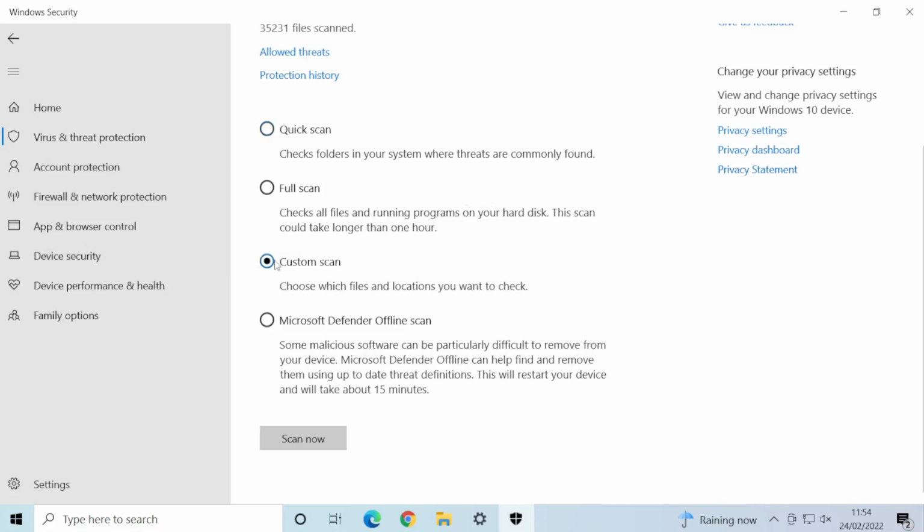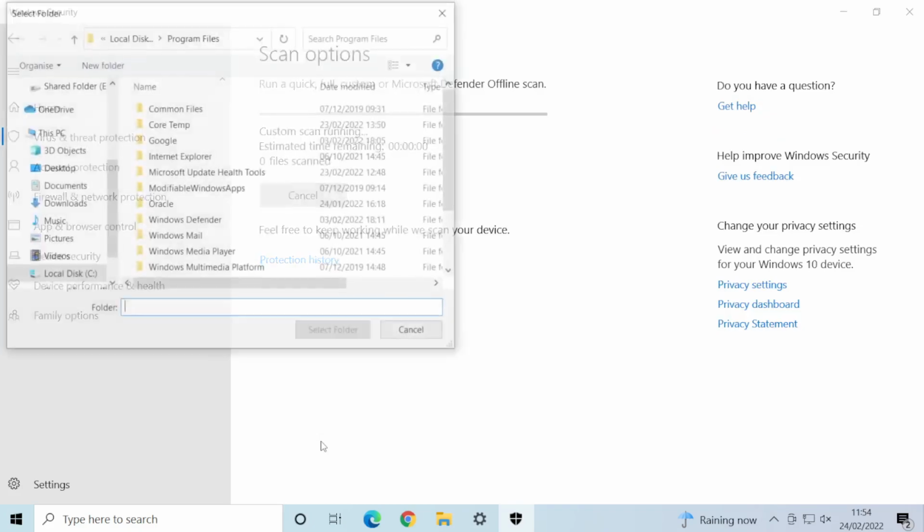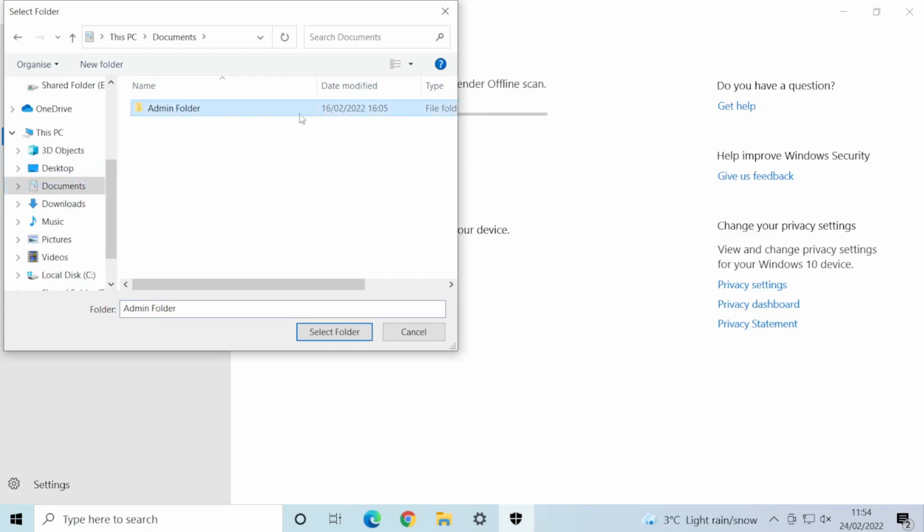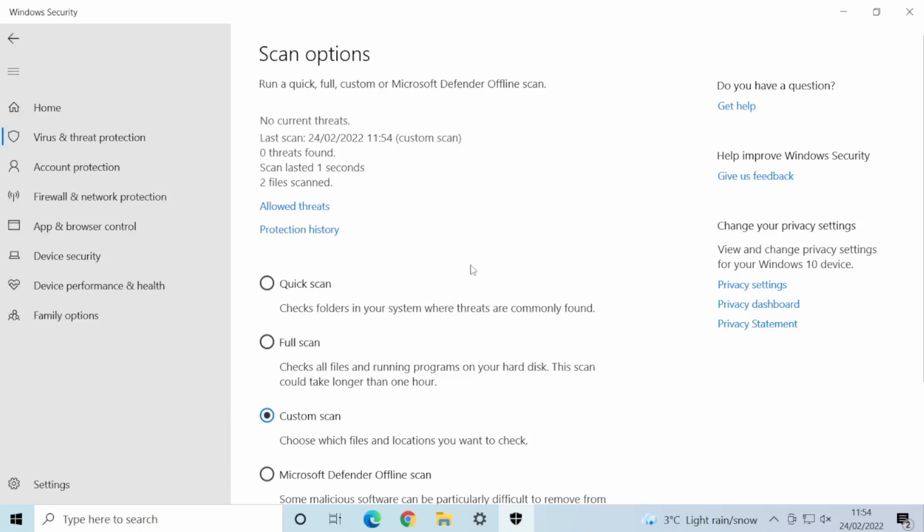So we're going to do a custom scan now, and here you can choose which file you want to scan. I'm just going to scan this file here. It scanned 2 files in 1 second, no threats. So if you did download something off the internet and you want to double check it, that's how you can do it through Windows Defender. But again, it's important to make sure your anti-malware software has this set, so it's doing it automatically.